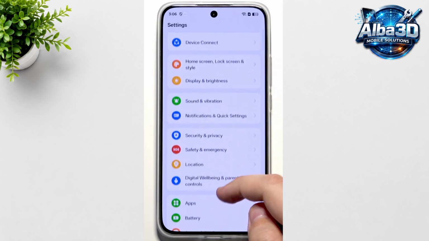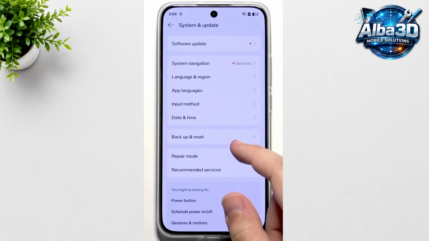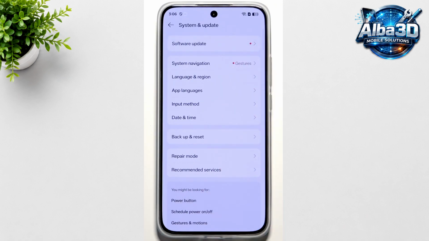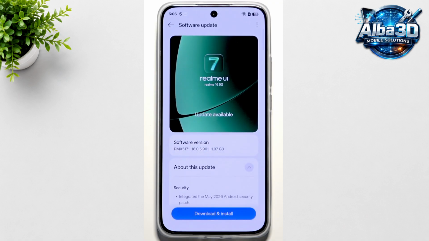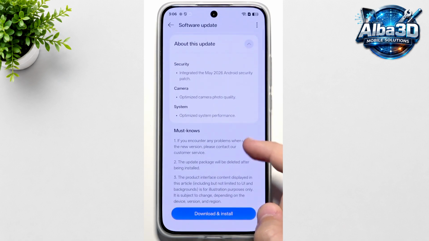After the restart, as a last resort, update your software. Open Settings, swipe to System, click Software Update. It will check for updates. If one is available, click Download and install.